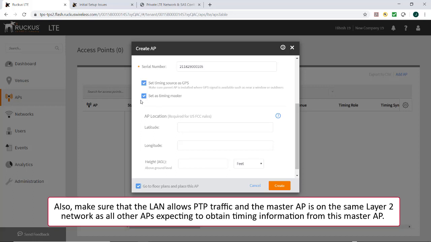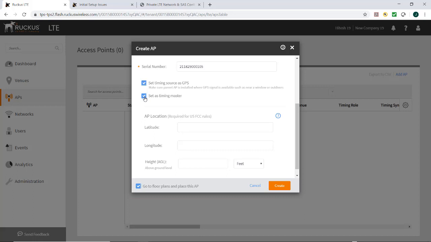One other thing is that you also need to make sure that the LAN allows point-to-point traffic, and the master AP is on the same layer 2 network as all the other APs expecting to obtain timing information from the master AP. If you only have one AP in a geographic location, you don't need to tick the Set Timing Source as GPS or set it as a timing master. If you have multiple APs in one geographic location, such as a multi-story building, then one AP must be set as a GPS timing source and one AP must be set as the timing master.